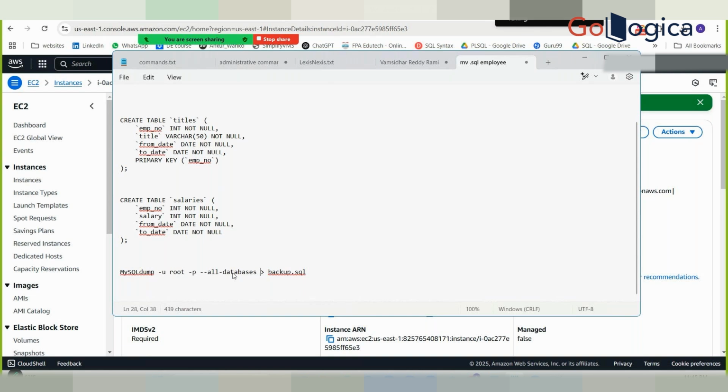Particular server, yeah. So if you give the database name, space, table name, it will take the backup of that particular table alone in the database. Take that employee database. Give that database name alone. Remove all databases.